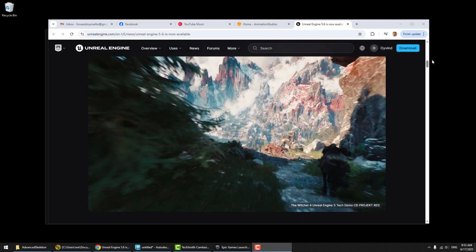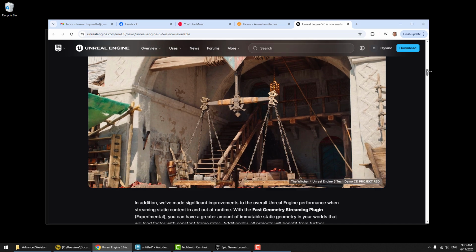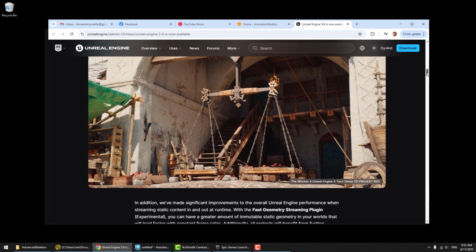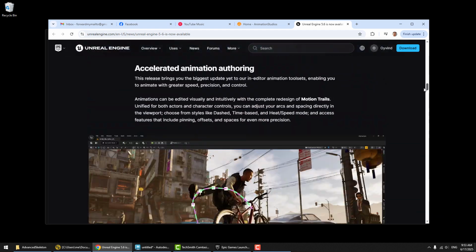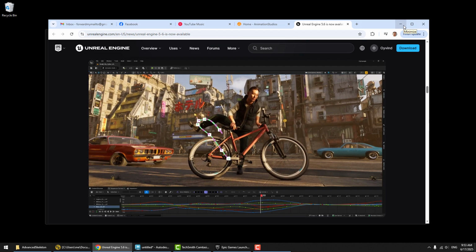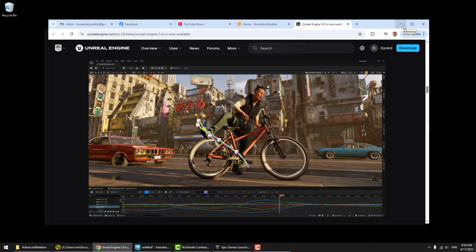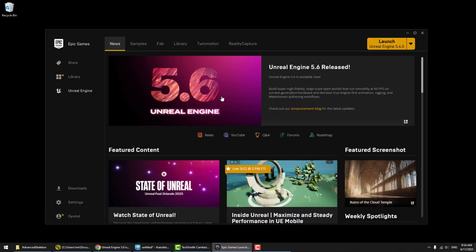Unreal 5.6 is out and it is looking really good. Lots of exciting new features and improvements in this version. So we're going to take a look in this video at the workflow between Advanced Skeleton and Unreal. So let's go ahead and launch Unreal 5.6.